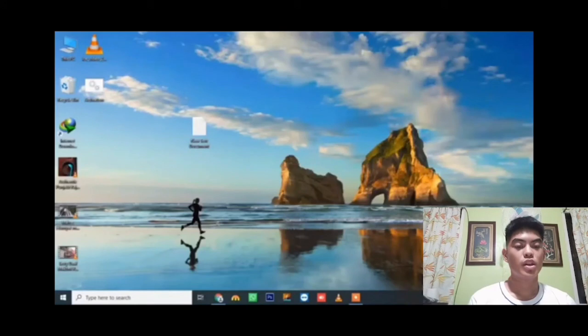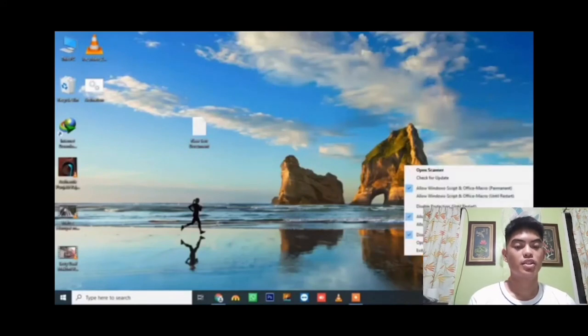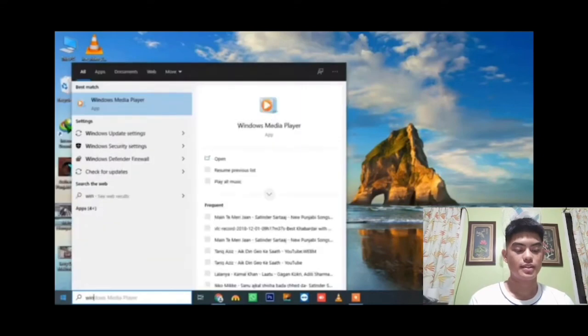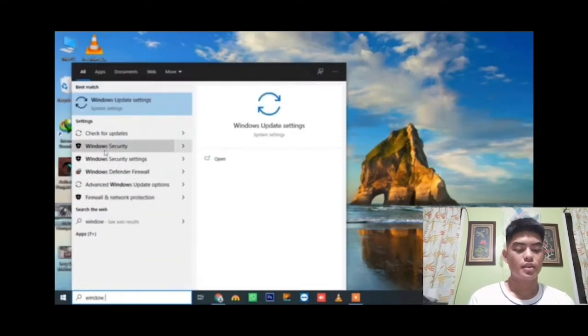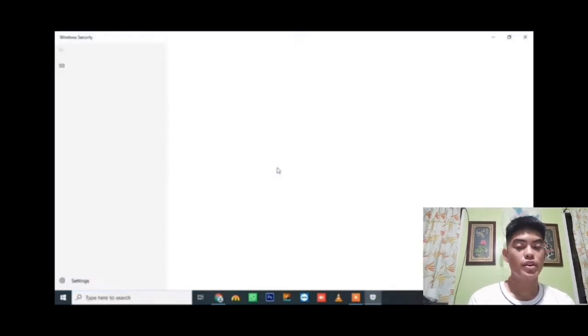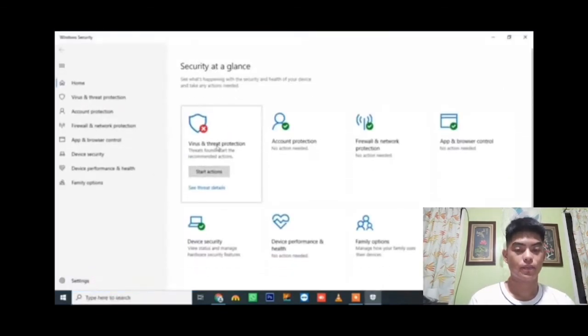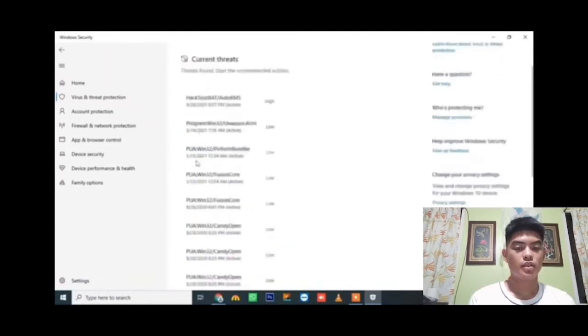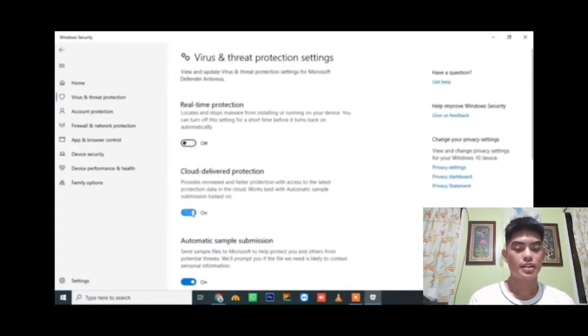Important note: make sure your antivirus and Windows Defender are turned off. Go to settings, then click Windows security. After it, manage settings.